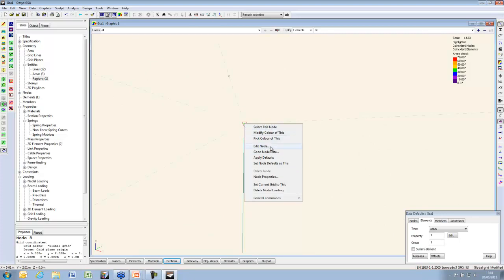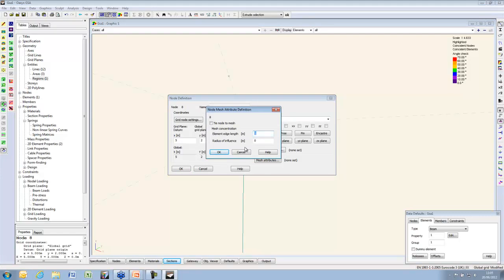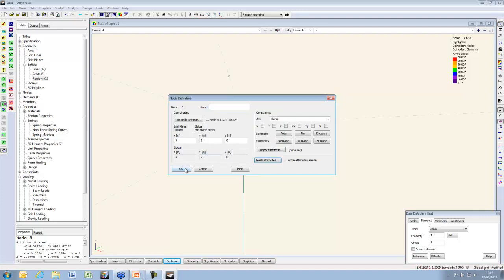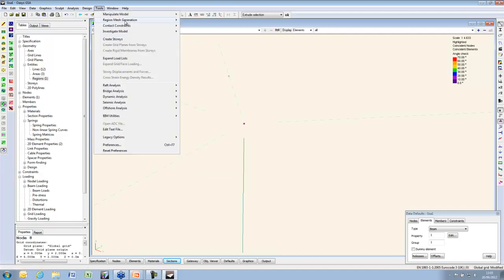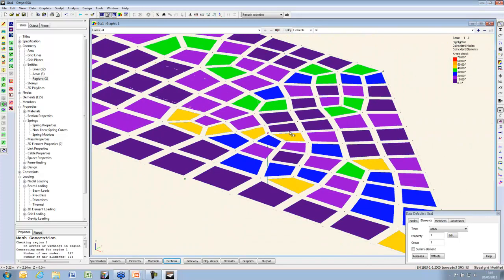So if I edit this node, under the mesh attributes, you can also increase the mesh density. Let's say over a range of 1 meter. Didn't have much effect, but okay, I suppose the elements are already similar, that sort of half meter size. But at the moment you've got a full pin support there.